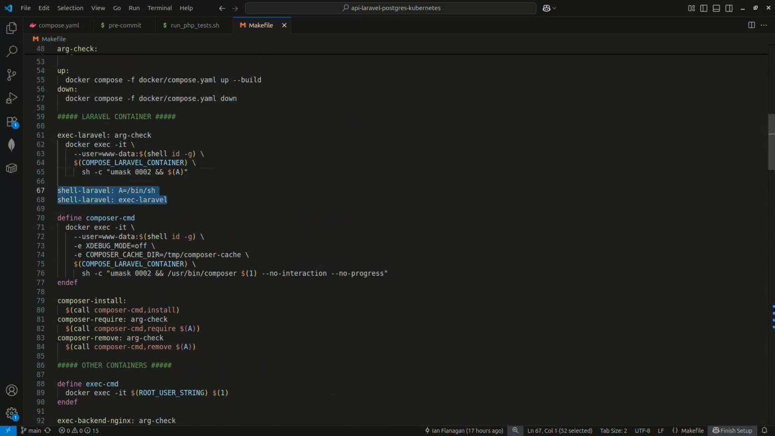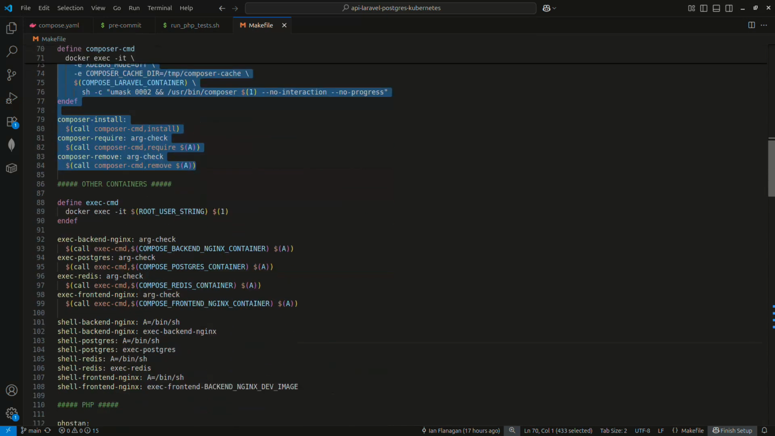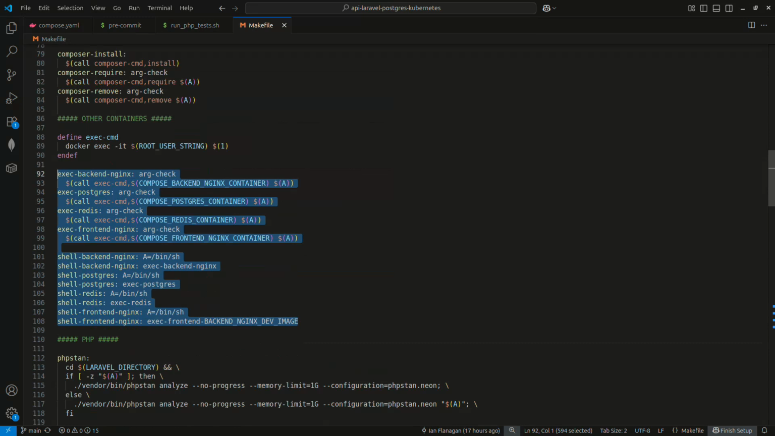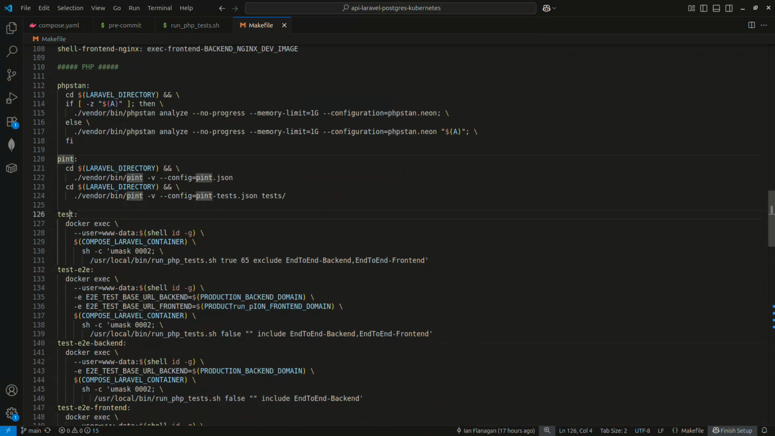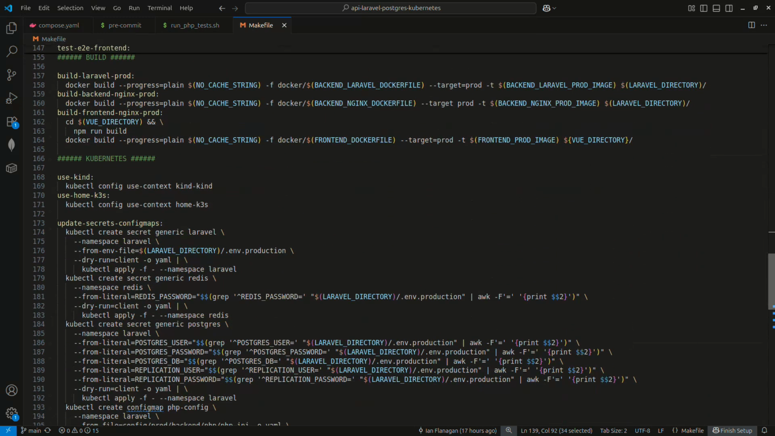shell-laravel executes an interactive shell in the container. The composer commands have the same function and are just time savers to do specific composer functions without opening an interactive terminal. And then there are similar exec and shell commands for each container. If we want to run PHPStan, Pint, or PHPUnit outside of the pre-commit check, those commands are here. For testing, there are commands for the standard test suite and for end-to-end tests for testing a deployment. Then there are commands for building the images and for deploying them in Kubernetes. We can switch contexts between the local kind cluster and my physical cluster.